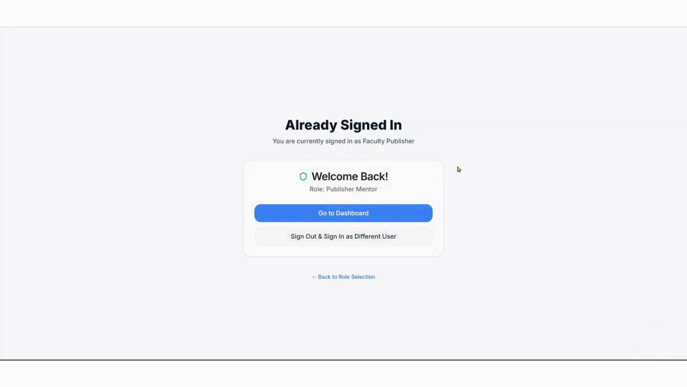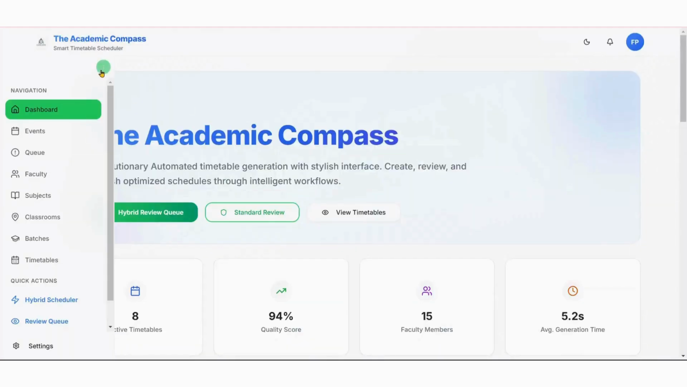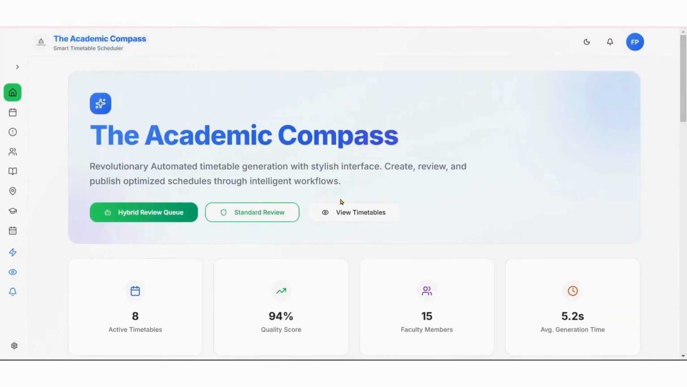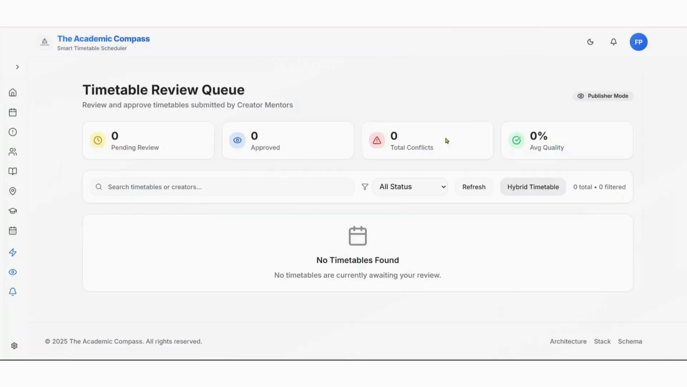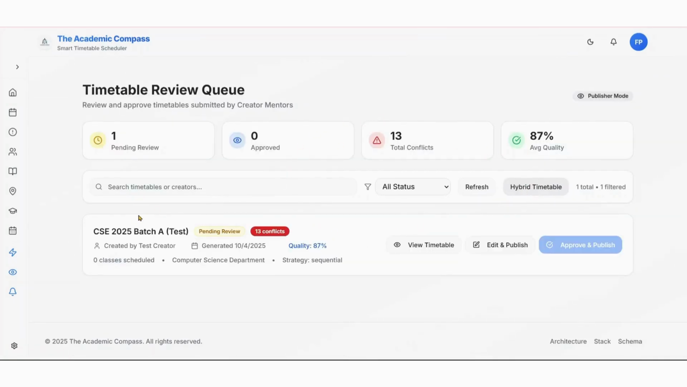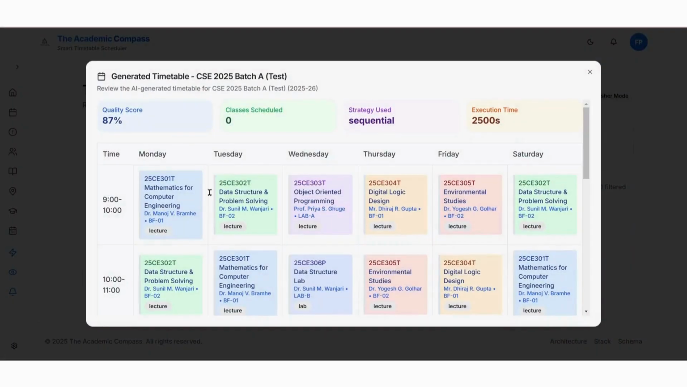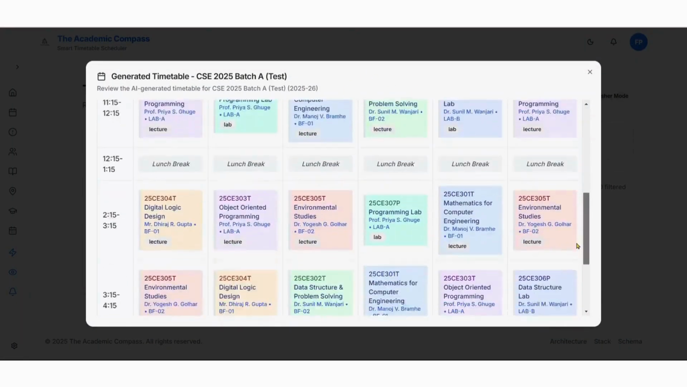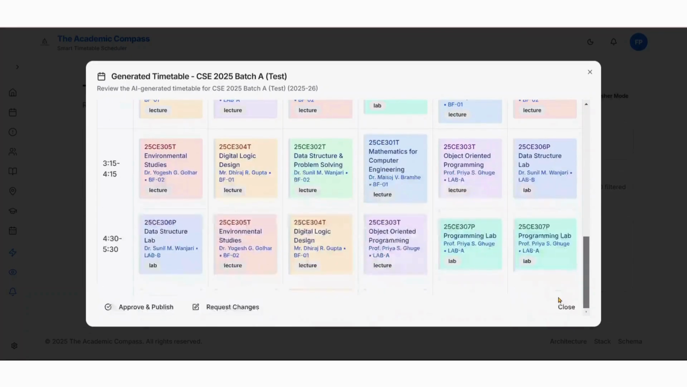So here we have the faculty publisher. Publisher is the one who will see, review, and verify the timetables. Here we basically have two approaches: the hybrid review queue or the standard review. In hybrid review, we'll see the timetables that we just made. For example, this is a timetable that we just made. We can see its quality score. We can see all the subjects that we just assigned, and we can approve or publish it or request any changes in it.